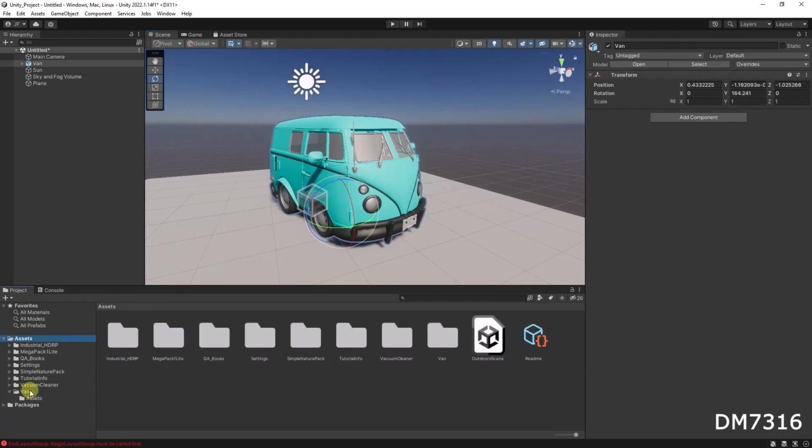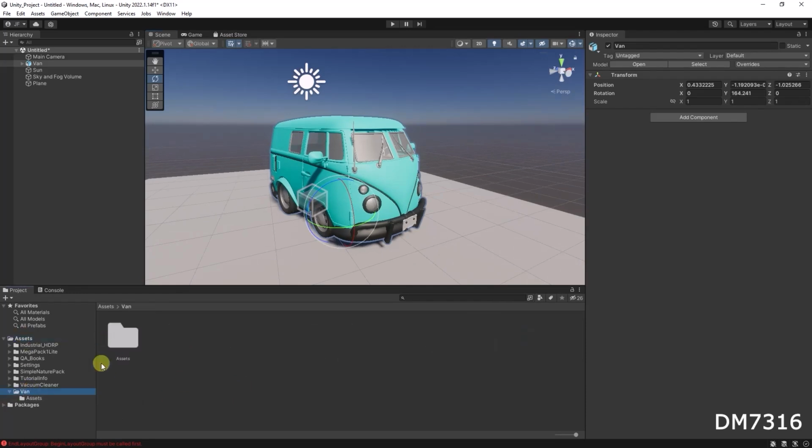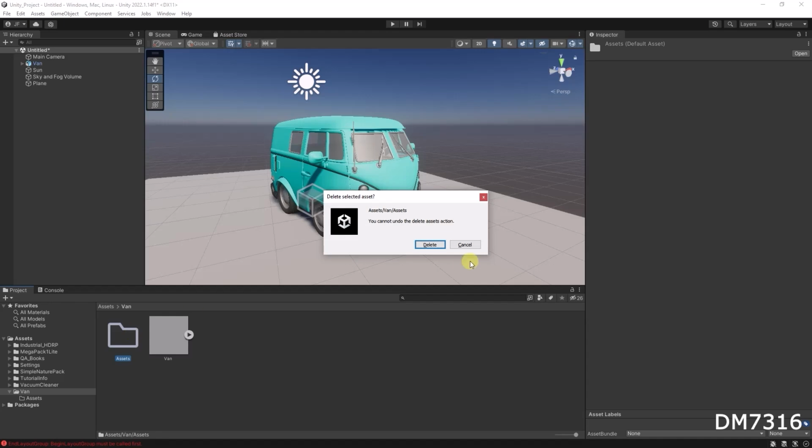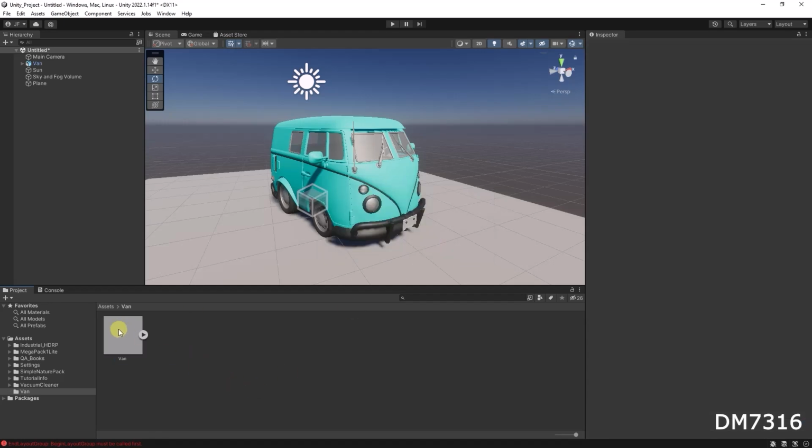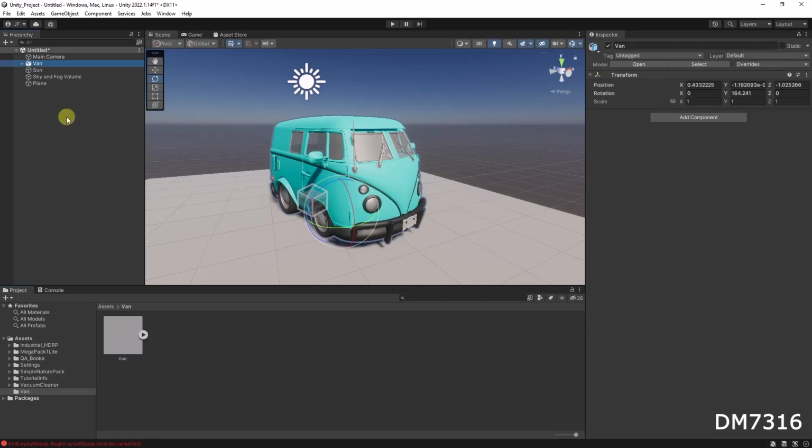Here we have the asset folder, inside there is van, and Maya created in van an asset folder. So I don't like it. So what I can do is select the van here and drag and drop it inside van. Okay, Unity keeps having your object here, no problem, and then I can delete this asset folder that I don't need. Okay, so you see here this one is blue, it means there is a prefab.